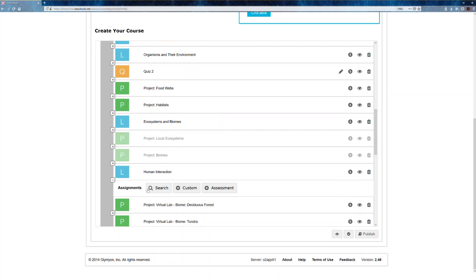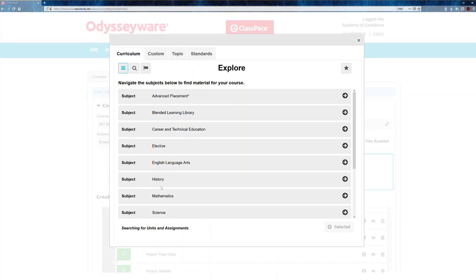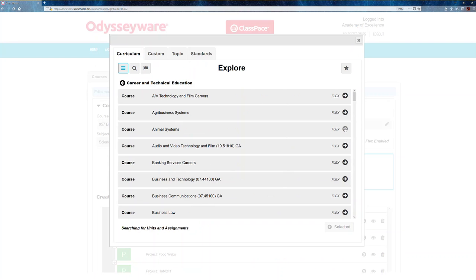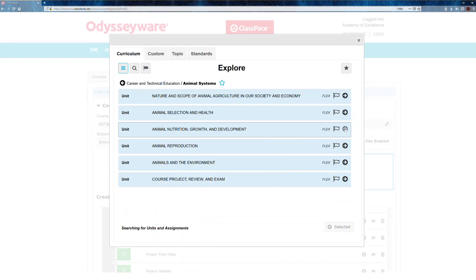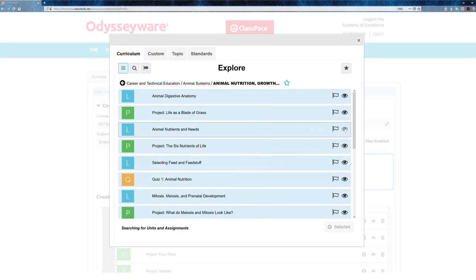right here, we already saw that I can add in assessments, but this also gives me access to my search button right here. So if I click on it, again, I can search under curriculum. Here are my CTE courses, and I can actually click the arrow to dig down and preview all of the courses that I have access to. I can click further into these courses and see the different units of content in those courses. I can click the arrow again and see all the assignments within those individual units.